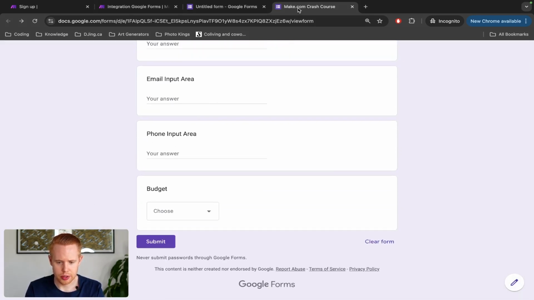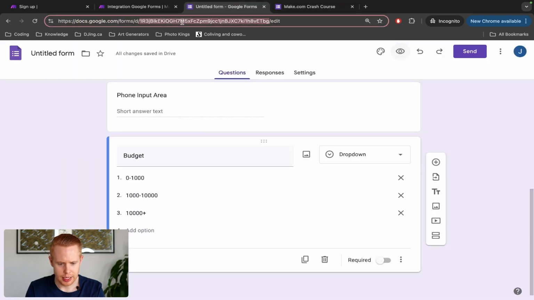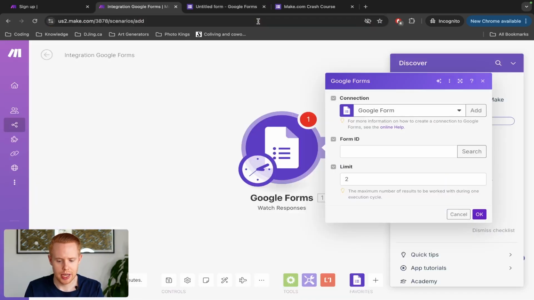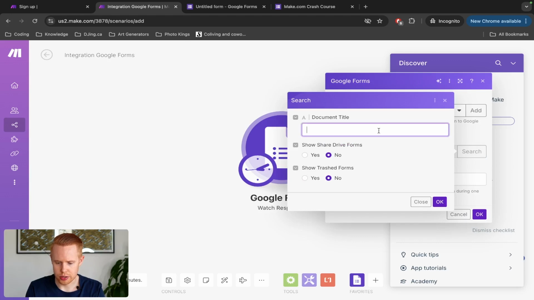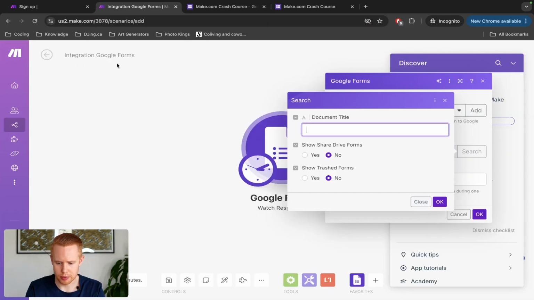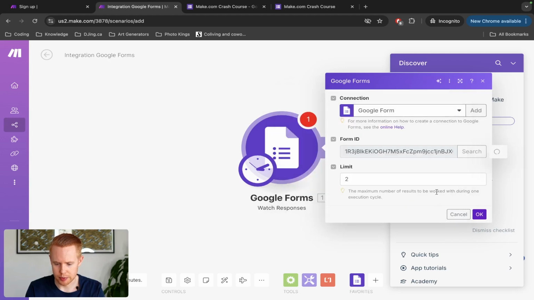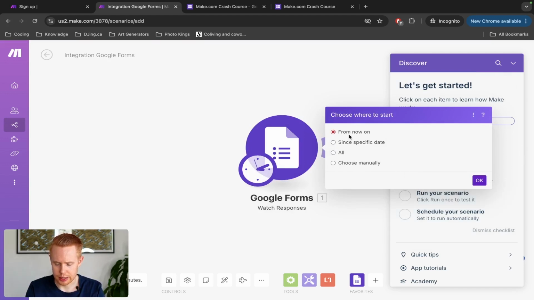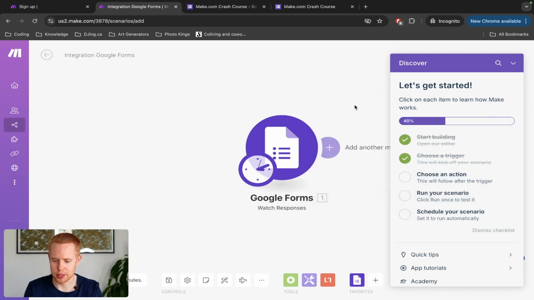Now that we've created this form, there should be an ID here. If you go into the URL, it says docs.google.com/form/d/, and then here's the 20 or 30 digit ID that you just double tap on and copy. Then we can come back here and enter in the form ID, and click search. It should be titled Make.com Crash Course, and we're gonna click OK. It's gonna search for it, and we're gonna click from now on, right? So from this very second moving forward, we're gonna receive responses from that form.